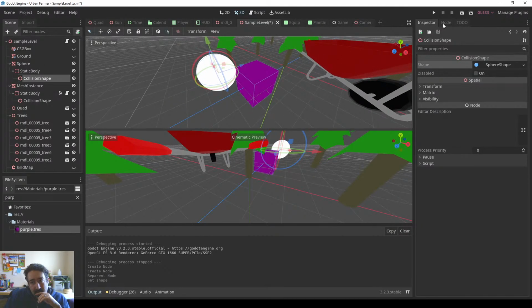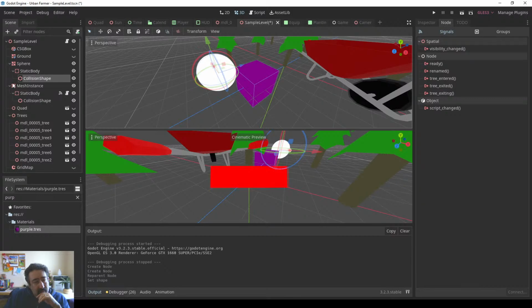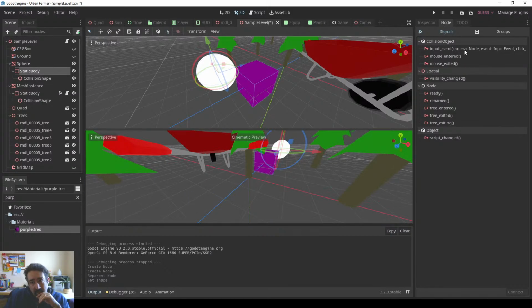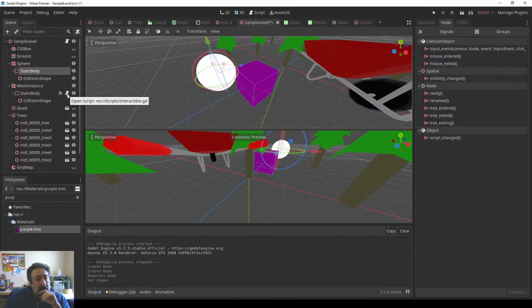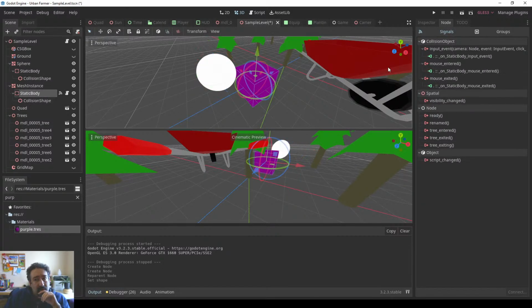Now, the node here is still not what we seek, but in the static body, now we could. It just happens that I already wrote the signal, and that actually is the interactable script, which is here.